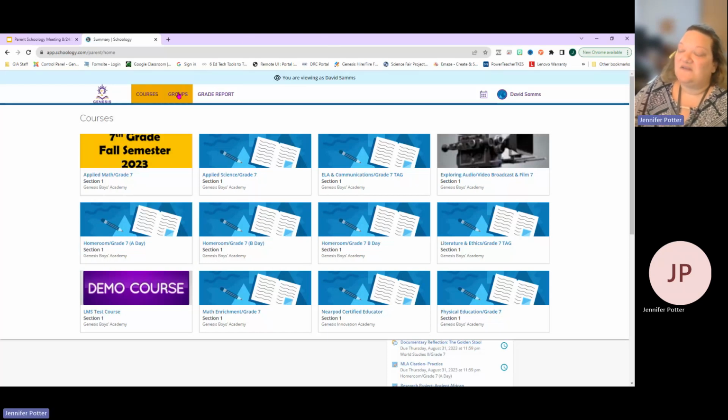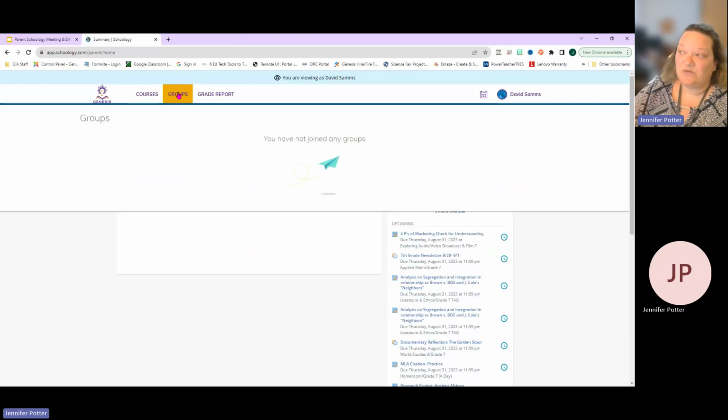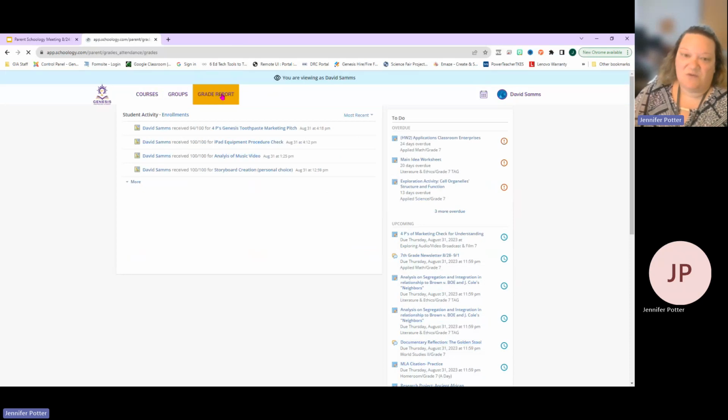As far as the next section, it is groups. Groups have not been rolled out yet. This is something we would like to eventually use for extracurricular activities such as clubs and sports, to give coaches and other people who are involved with those activities a place to be able to communicate with that particular group. The next one is grade report.